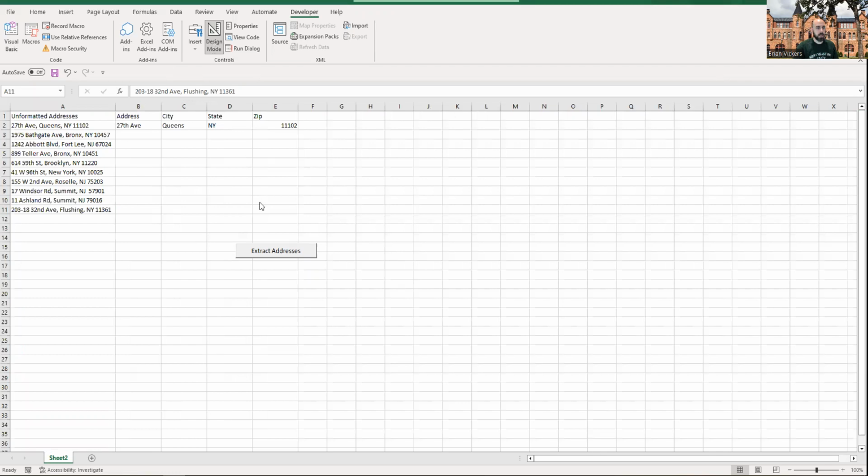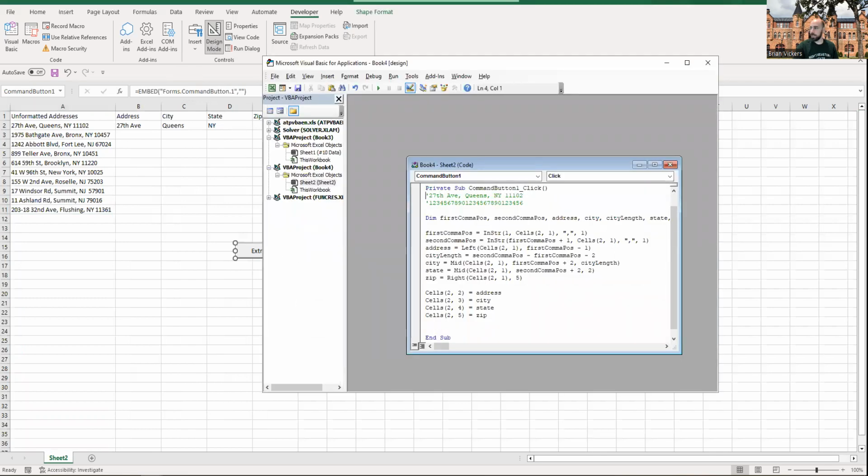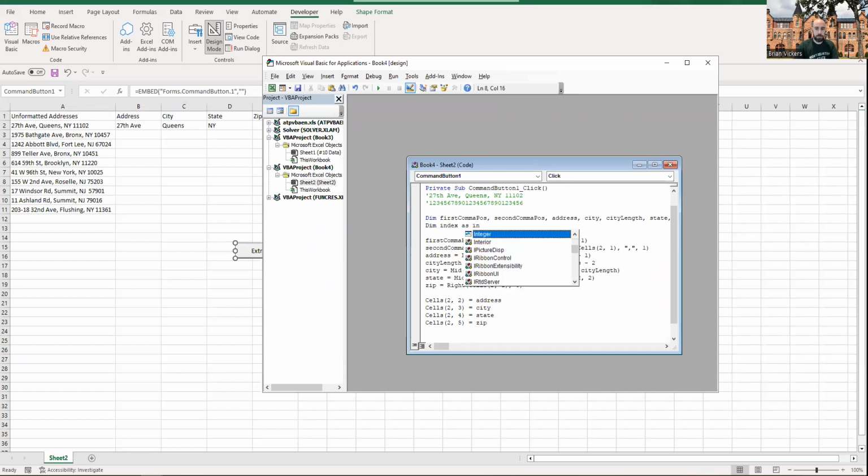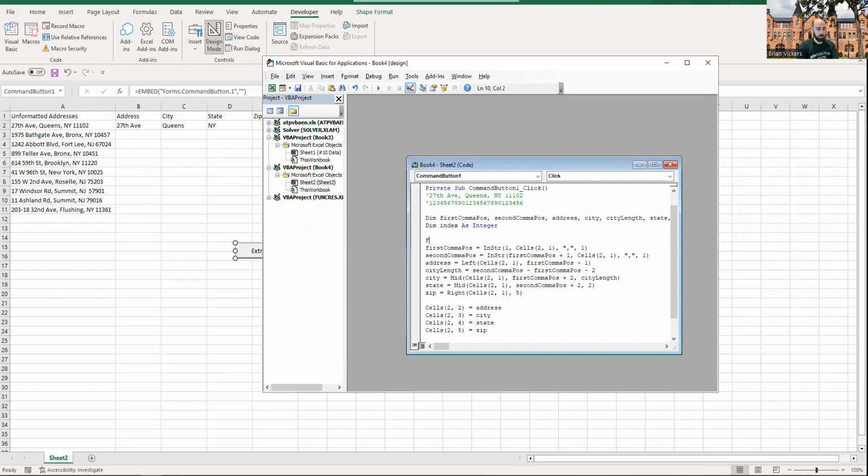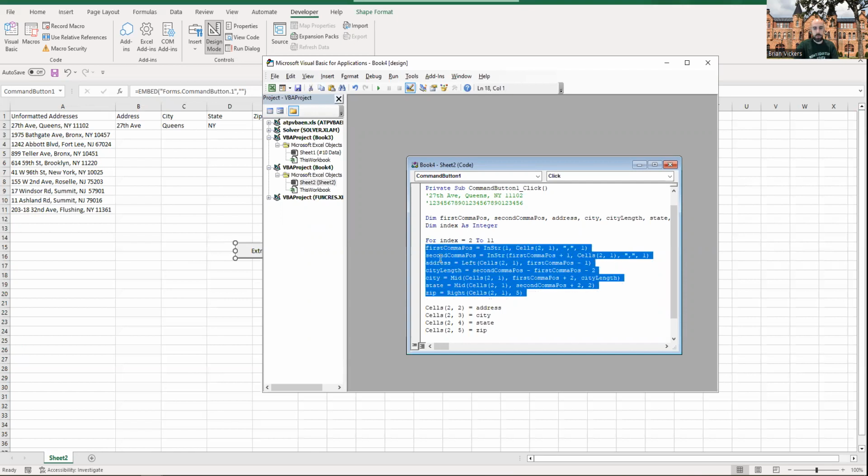2 through 11. So let's go back to design mode, double click on this, and let's write ourselves an index. So this is our things we're looking for, but we're now going to write an index. So now we want the Dim index as an integer, because we're looking at the number of characters, and then we're going to write For index, we want that index to be 2 to 11, so rows 2 through 11.